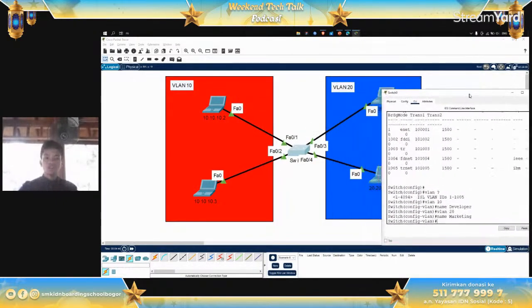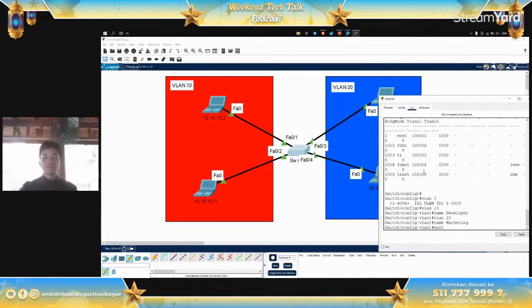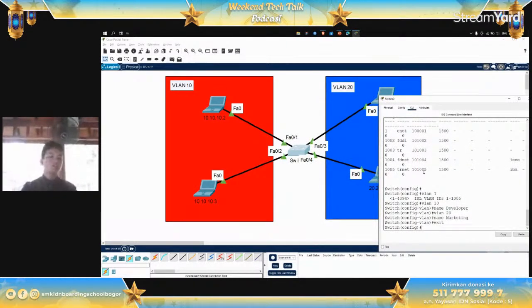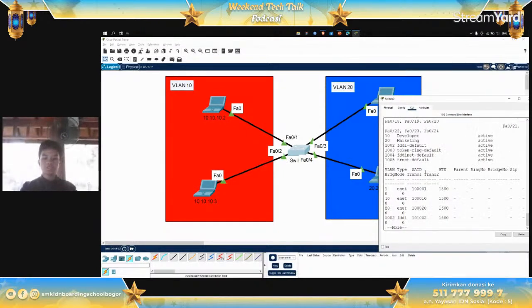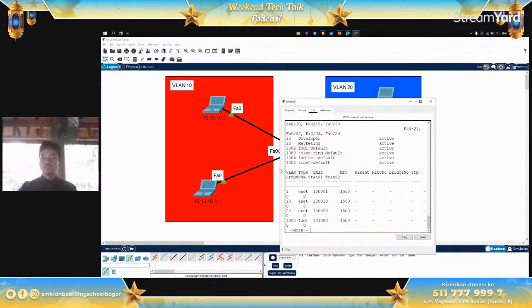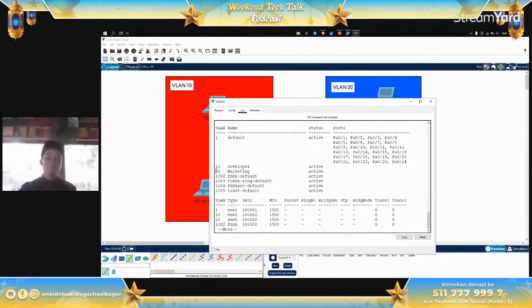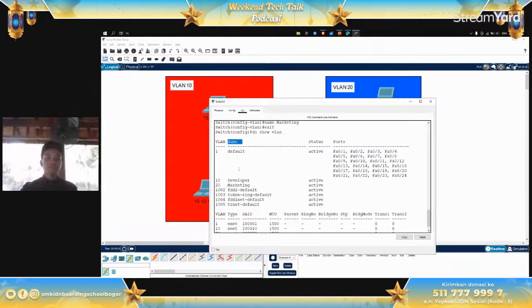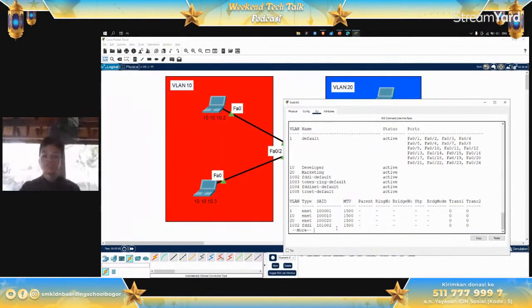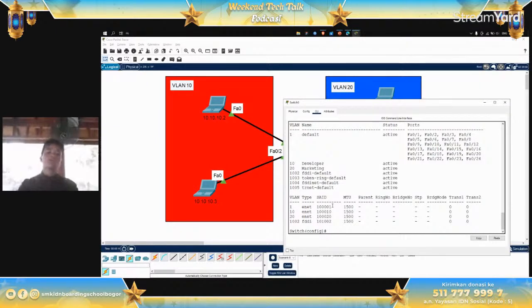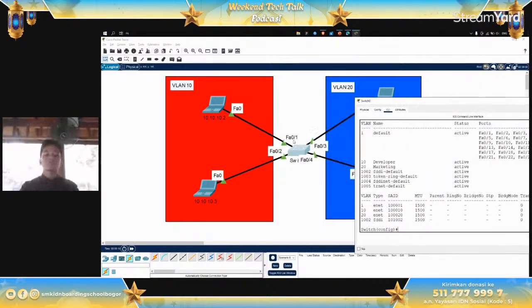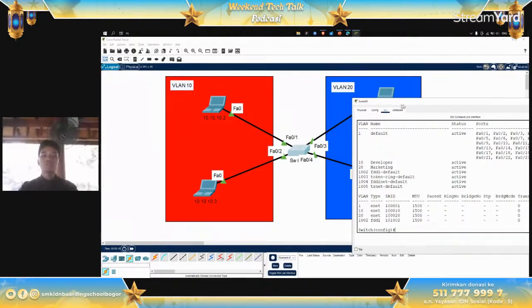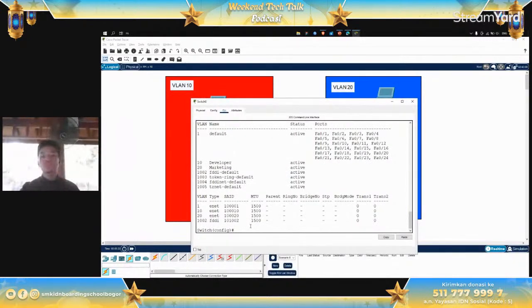Okay, we already made the VLAN, so we can exit and do show VLAN again. As you can see on the screen, we already made VLAN 10 and VLAN 20, and the names are developer and marketing. But the ports are not configured yet, so how do we match the ports, like FA0/1 and FA0/2, to VLAN 10 like in the topology?